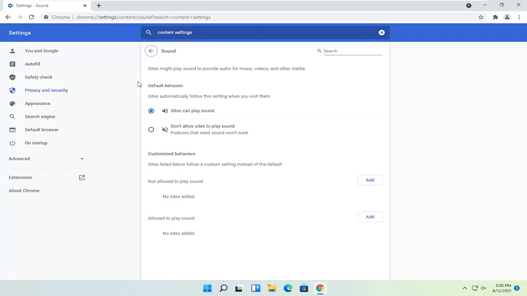And that's pretty much it. And then default behavior, make sure sites can play sound is selected up here. So pretty straightforward process, guys, on how to do that.